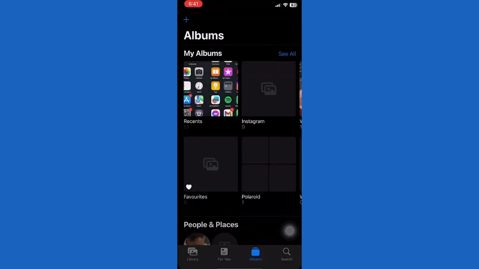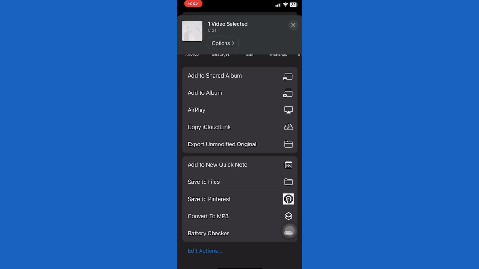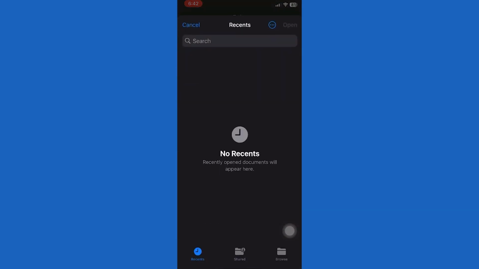Now let's try converting a video file. Navigate to where you save the file and tap the Share button. Then browse through the listed options and choose Convert to MP3. The shortcut script will then automatically process the conversion and prompt you to save the file in your preferred folder.